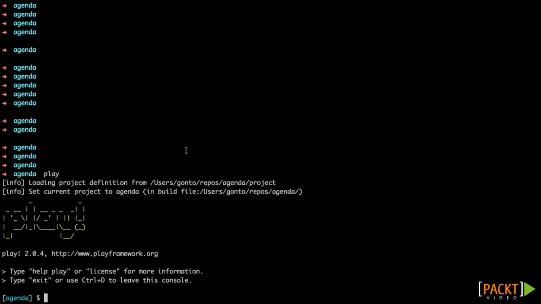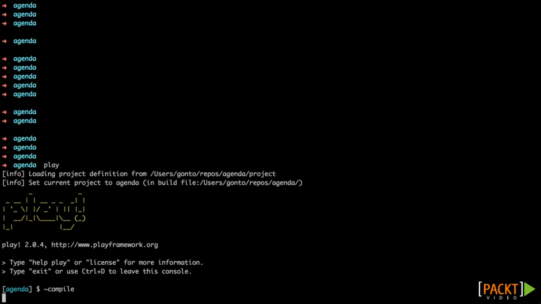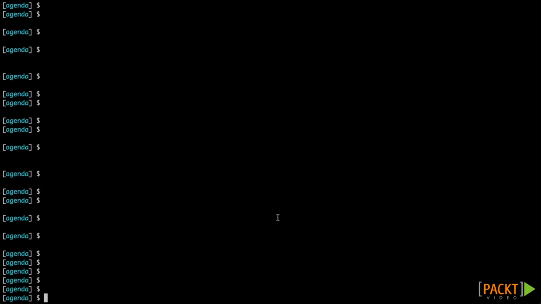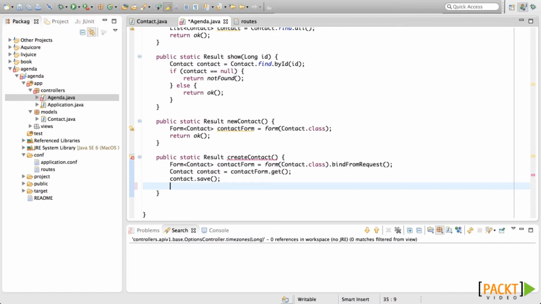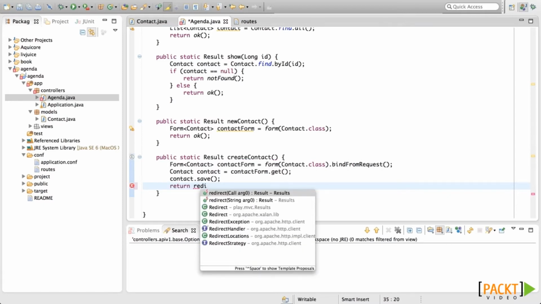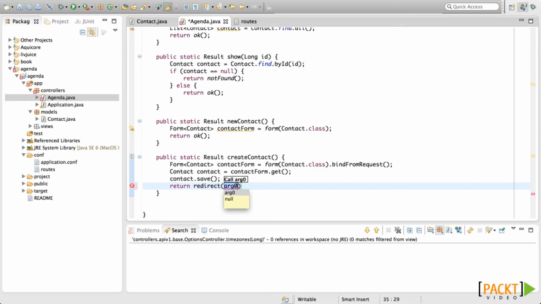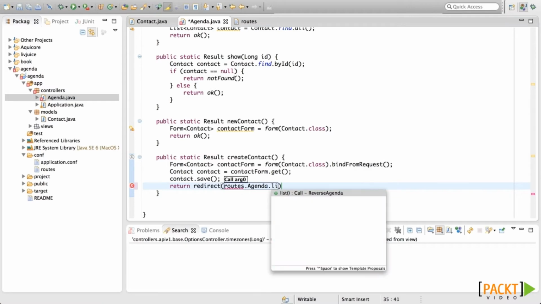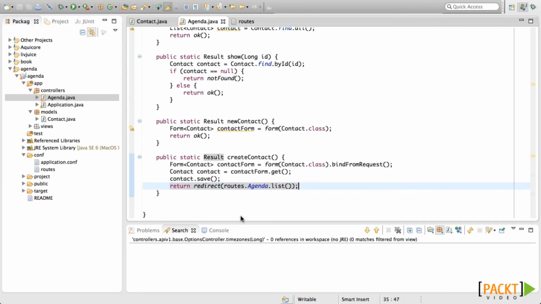For this, in the Play console, we're going to put compile. Let's put compile and let's wait for it to finish compiling. It has finished. Now we can see this Routes class. Let's go there. Now here we're going to do the redirect. Here, as I said, it receives a call. So here we can use this routes.agenda.list. And that's it. This Routes class has been created by Play by itself after compiling the routes file. This is pretty awesome, right?